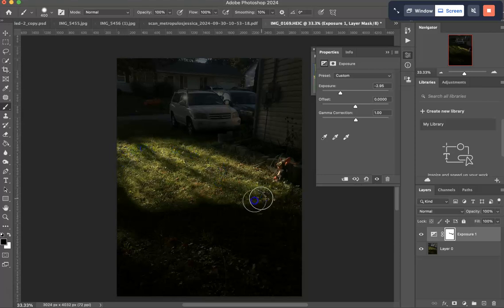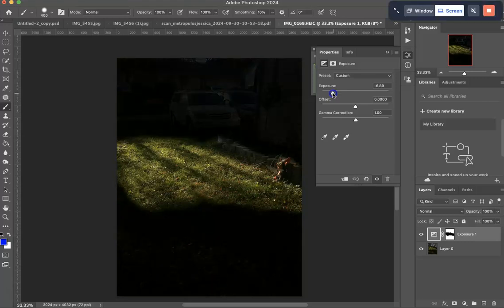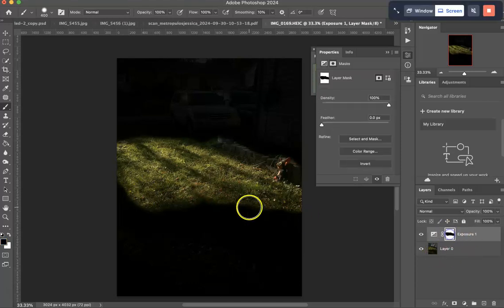If there are still further details that I want to get rid of, for example, I want to create more deep shadowing there, I will just go back to my exposure and bring that even further down. So as you can see, it's a little unnatural, but it can create some areas of interest.